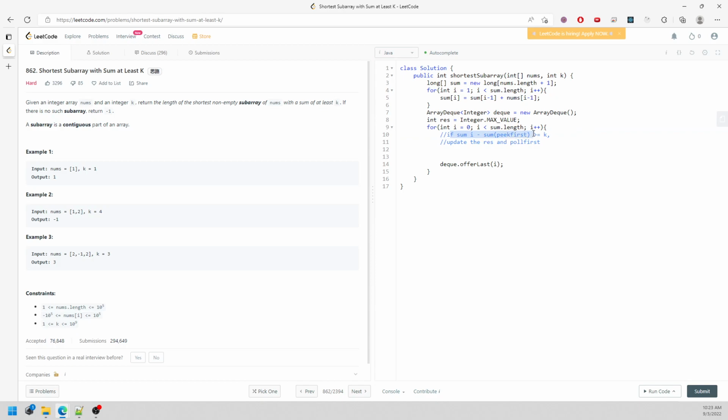So first come first serve, and then we know that the length of sum I minus sum peek first is greater or equal than k, which is because we want a sum of at least k. Then we find out the length of the subarray, right? Then this is the first condition. We update the result and then poll first. This is because we don't need the index anymore, right?